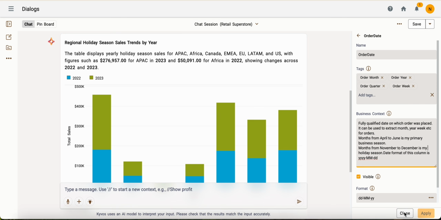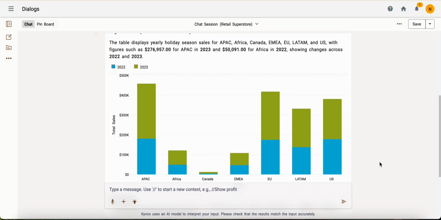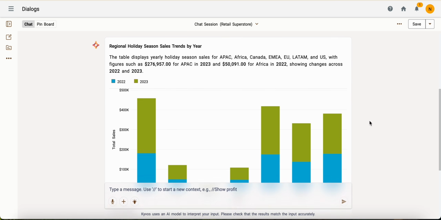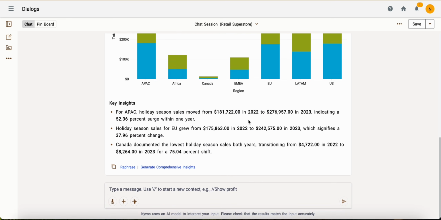Another key feature is best fit visualization. Kyvos automatically selects the most appropriate chart or graph based on the question. It also uses natural language generation, NLG, to convert structured data into human-readable summaries, offering one-line summaries and key insights in bullet form, making data interpretation easier and faster.